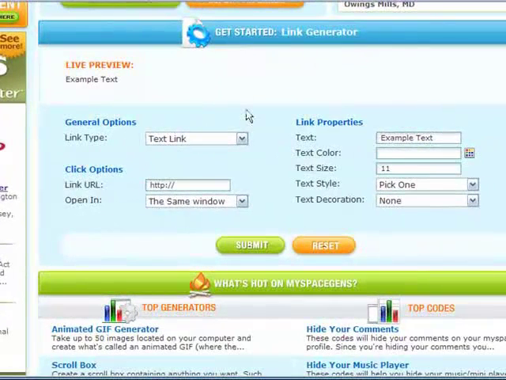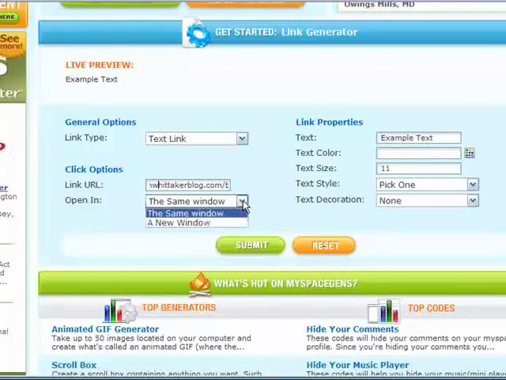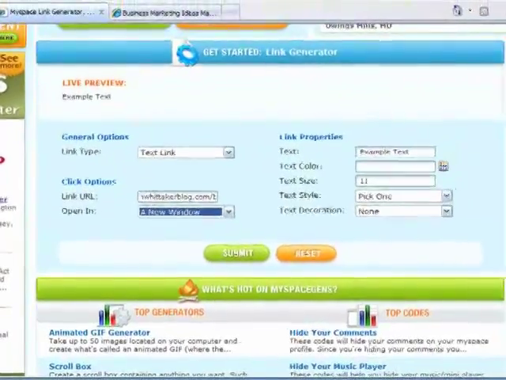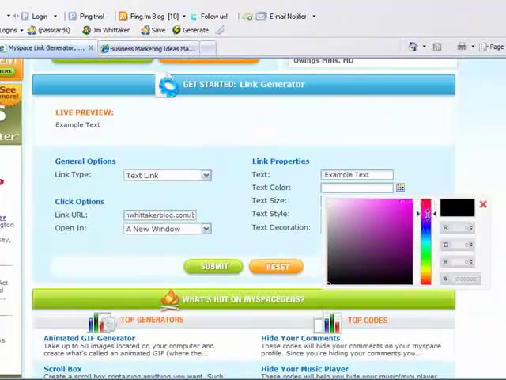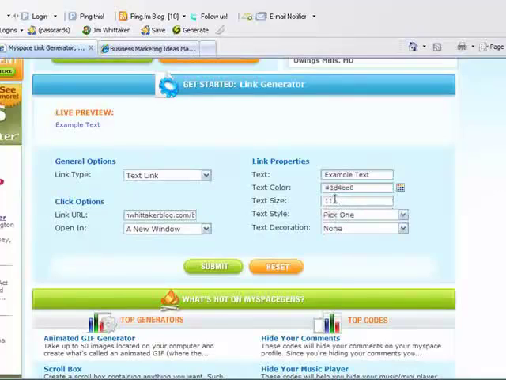All we need to know here is what link type. We're going to do a text link, obviously, because it's our text, and then the URL. The URL here is actually the blog website. This is the first link that we're doing, and we can have it open in the same window. I usually have it open in a new window. Then we pick a text color, and links are usually blue, so I usually keep my links blue. And then you just put in the words that you want.